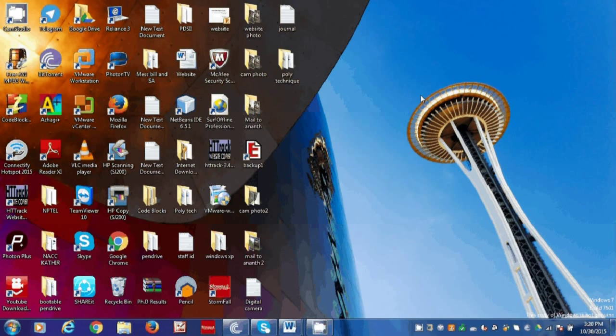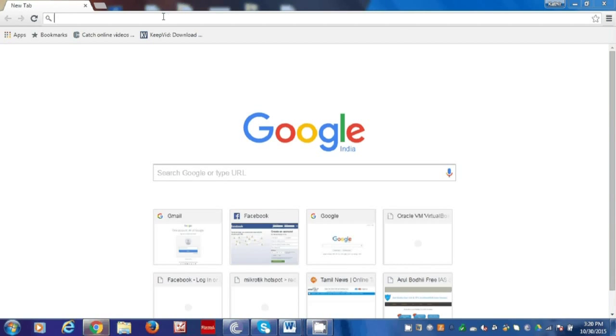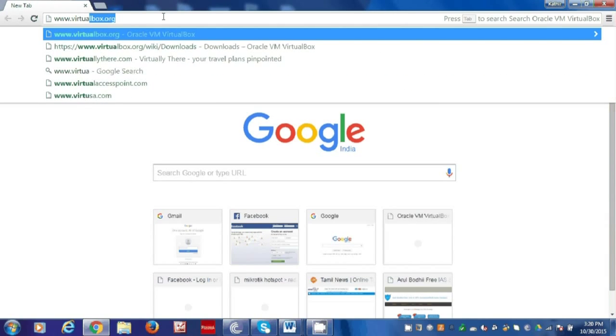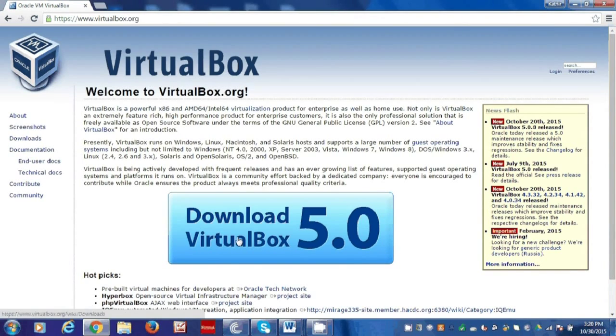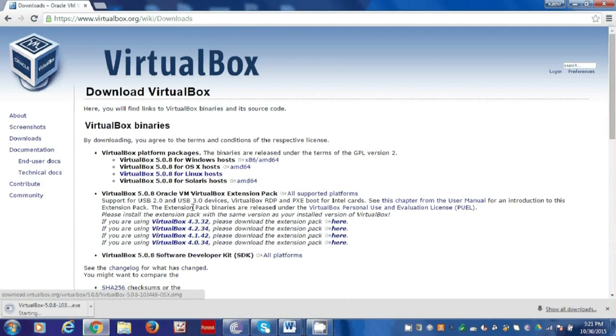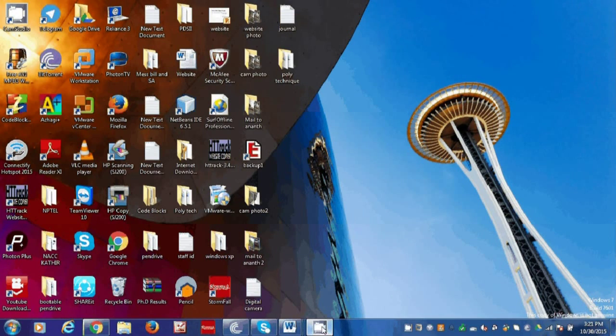To download VirtualBox, you have to type the URL www.virtualbox.org in the browser and then press enter. Then you can get the web page. In this page, click on the link download VirtualBox 5.0 and then again click on the link VirtualBox 5.0.8 for Windows host. Now the VirtualBox 5.0.8 setup file for Windows is downloading in your PC.